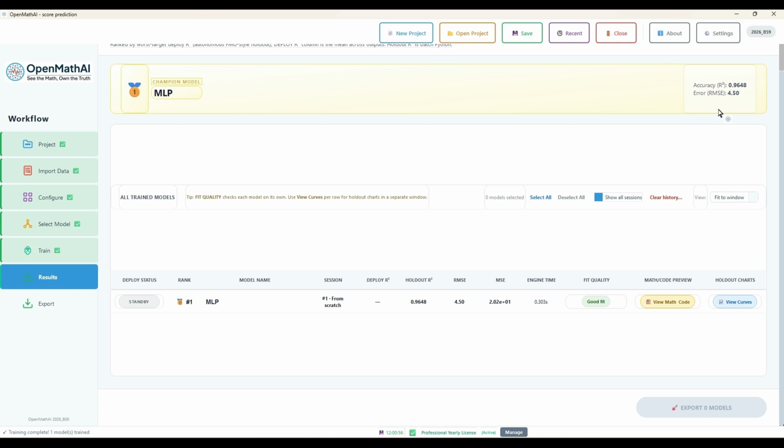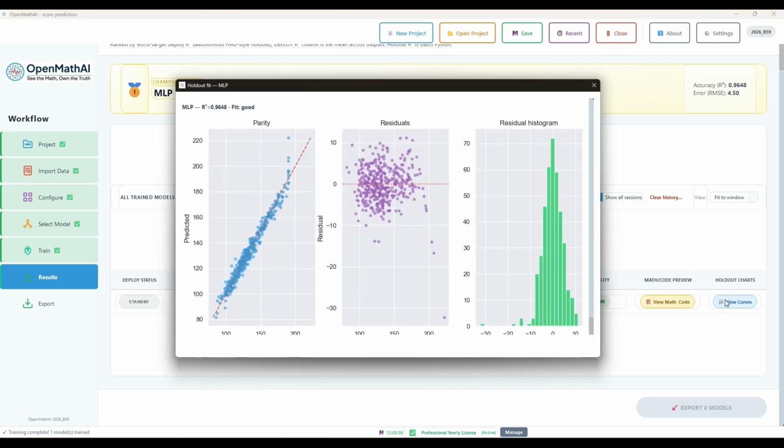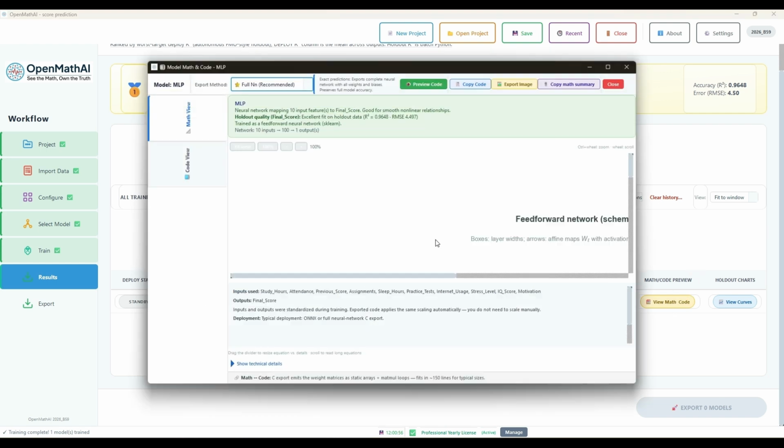Click Fit to Window, and you will see three types: Fit to Window, Comfortable, Compact. Then Clear History: if you click that, it will clear the history before the trained model. Another option is Deselect and Select All trained models for export. Click View Curves. You will see the diagrams of R-squared and residuals. Click Math and Code Preview to view the mathematical model generated by OpenMathAI.